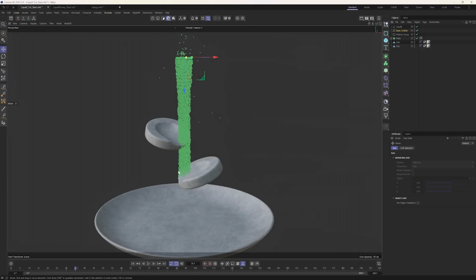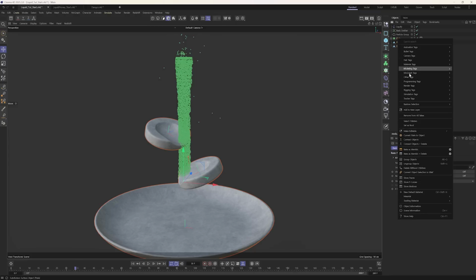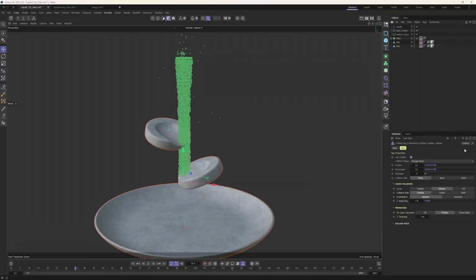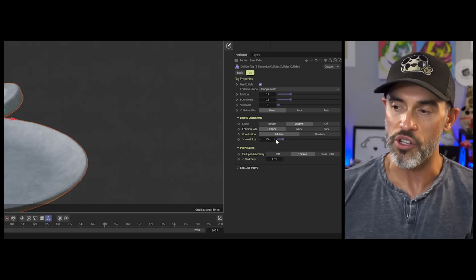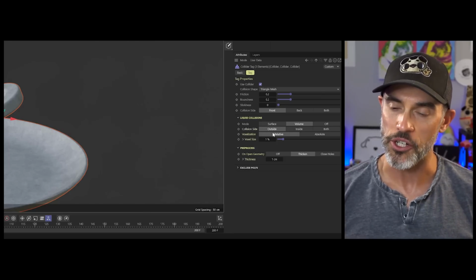Now, we don't have any collisions just yet, and that's because we have to apply collider tags to the objects we want the particles to collide into. So we're going to select our plate and 2 disk objects, go to Simulation Tags, and go to Collider. You'll notice with the new simulation system, there are liquid collisions now. So you have the volume option or just the surface. You can determine the collision size, and it's using voxels. So you can really dial in a lot of these options here.